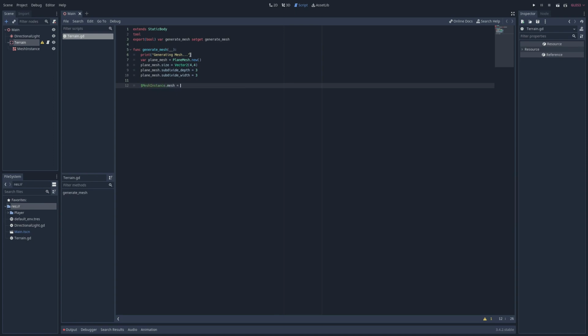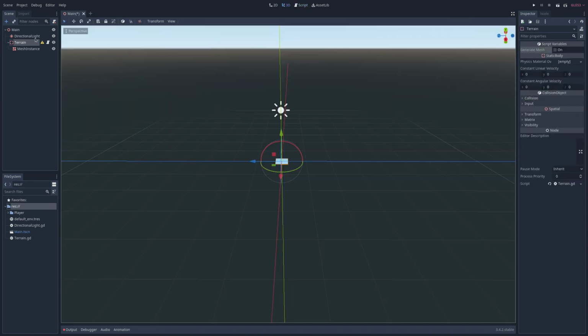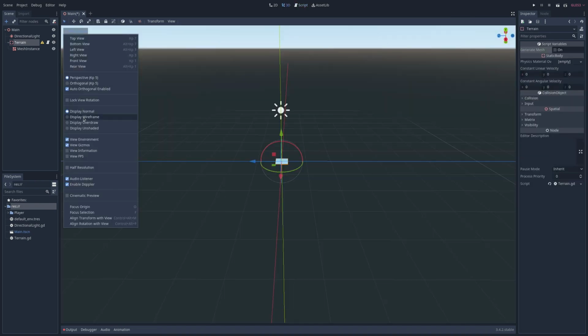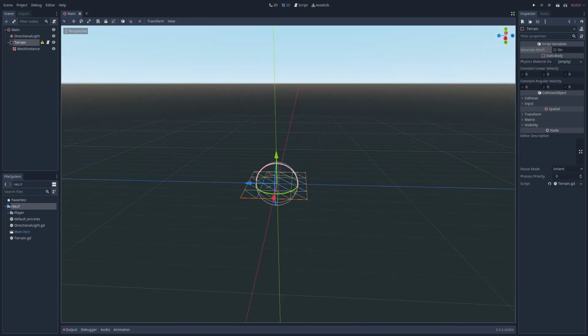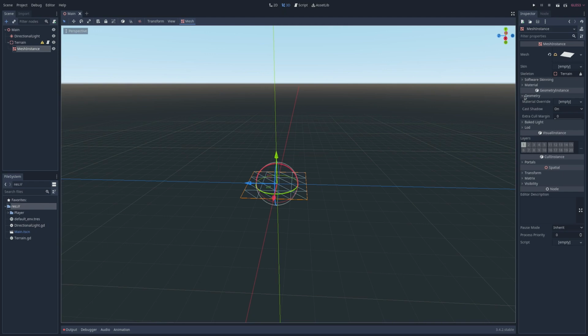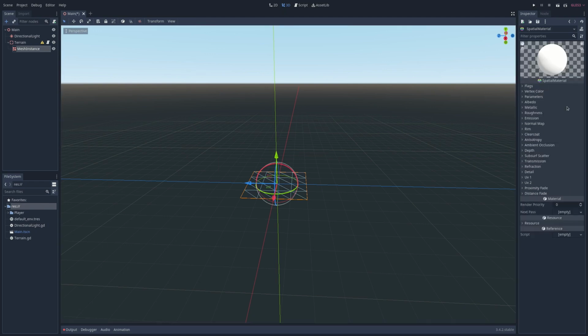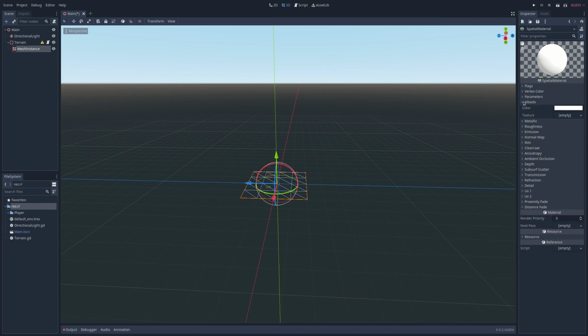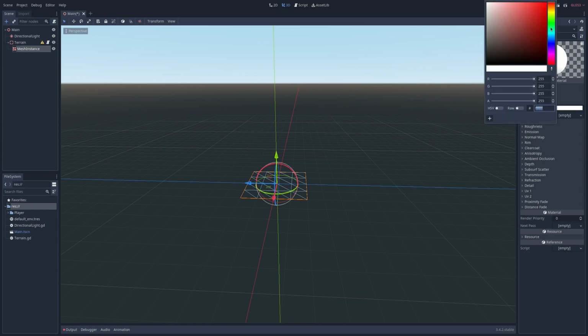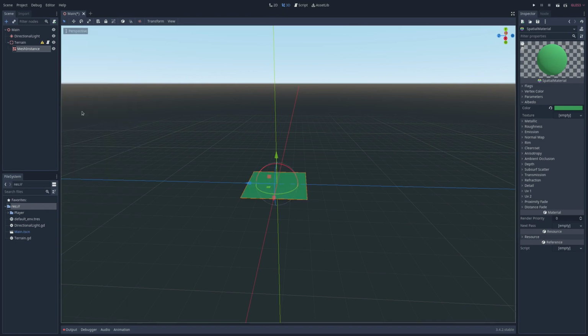Set the plane mesh to the mesh property of the mesh instance. In the top left of the scene view, click perspective and change the display to wireframe. Now we can see the subdivisions. In the mesh instance inspector, expand geometry and in material override, add a new spatial material. Click on the material, go to its inspector, expand the albedo and change the color to something that isn't so harsh. Back in the script, increase the size and subdivide values.